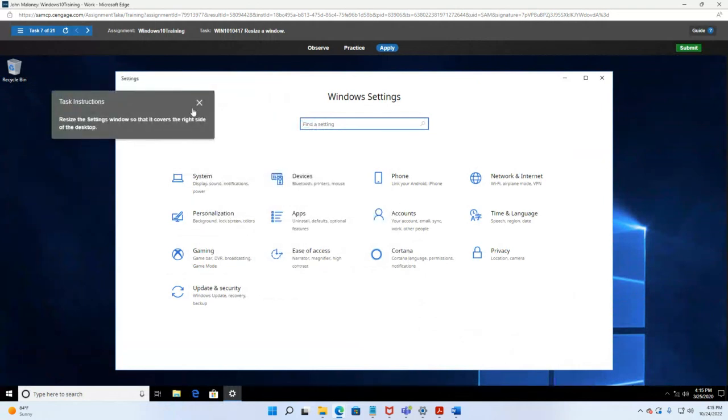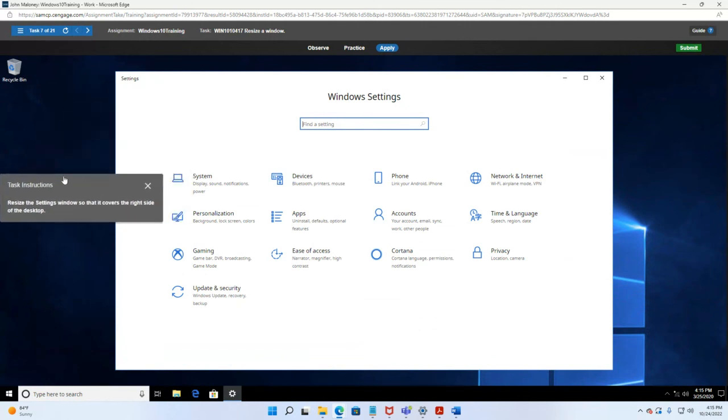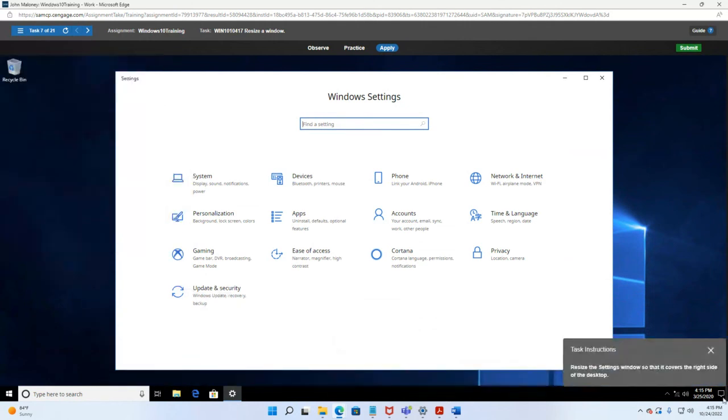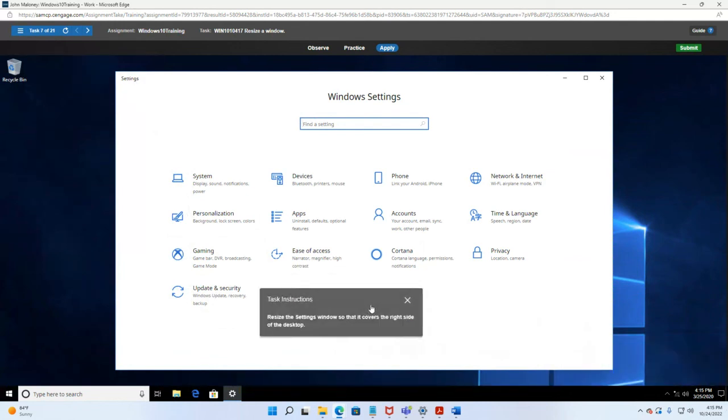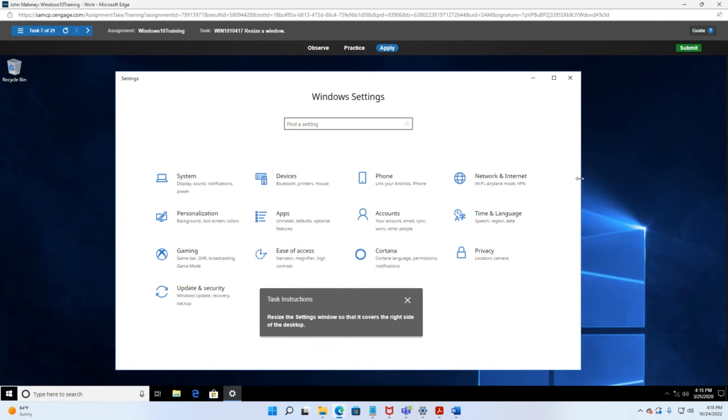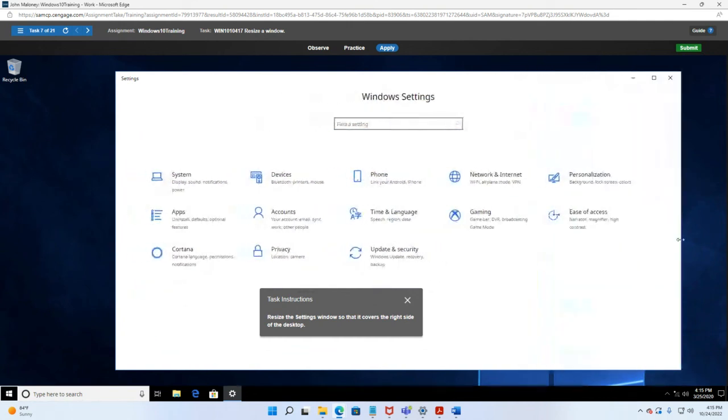Resize the settings window so that it covers the right side of the desktop. So this is the settings window. Let me put it over there. So it says settings, and they're saying resize it so that it covers the right side of the desktop. So anytime you want to resize, you go to the edge and then you find two arrows. One arrow points left, one arrow points right. If you want to make the desktop smaller, you drag to the left. If you want to make it bigger, you drag to the right.